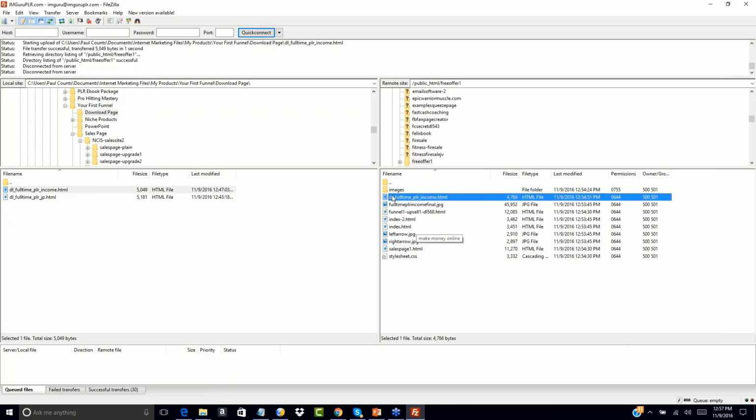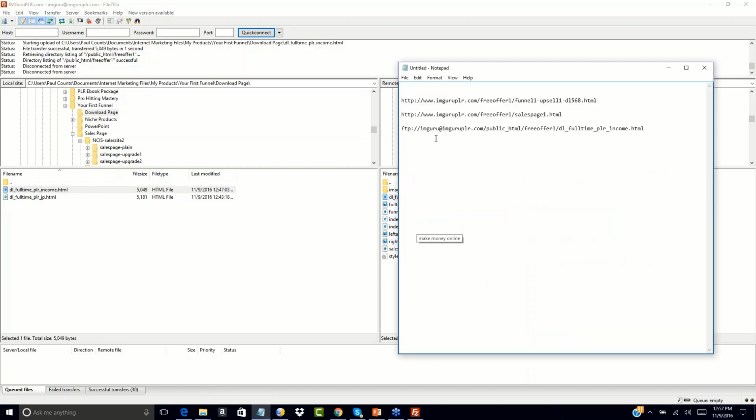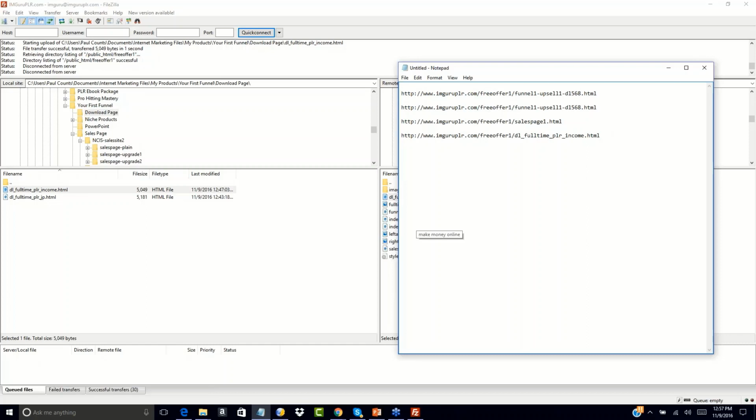The next thing we need is our download page. Again, I'm going to right click, choose copy URLs to clipboard, paste that in there, and then put in my URL, my domain name. You always want to put a slash at the end because that shows that it's a new directory. So now we've got our funnel 1 upsell. This is the page they're going to land on as soon as they opt into our squeeze page. And then we also have our squeeze page link as well, just so you know what it is. That's simply going to be the folder that you uploaded.